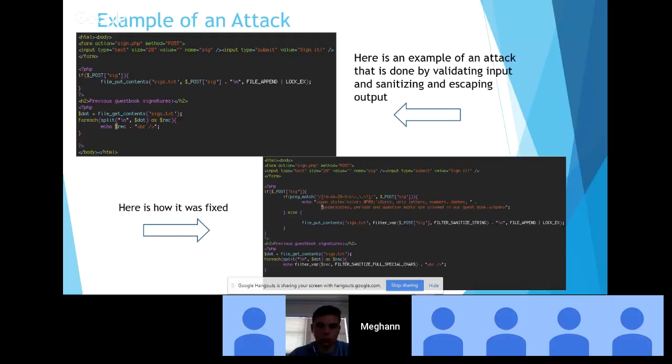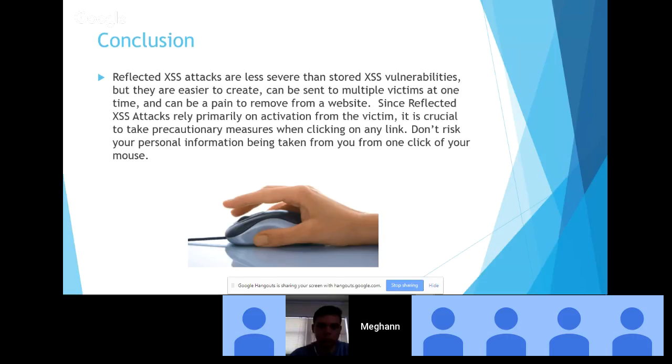And then here's an example of the attack. And then above it, as you can see, there's an example that is done by validating input and sanitizing the escaping output. And here's how it's fixed in the very bottom screen.